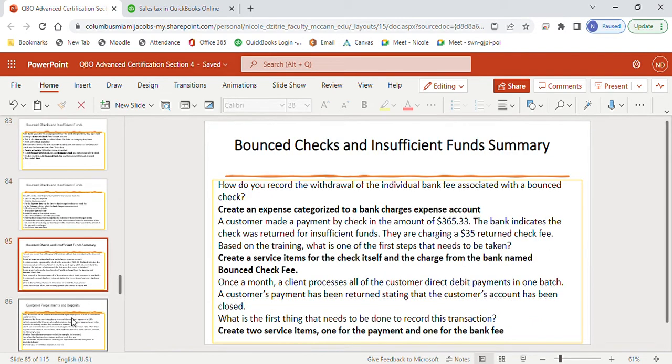So here are our bounced check and insufficient funds summary. So here's our questions. How do you record the withdrawal of an individual bank fee associated with the bounced check? The answer would be create an expense categorized to bank charges expense account.